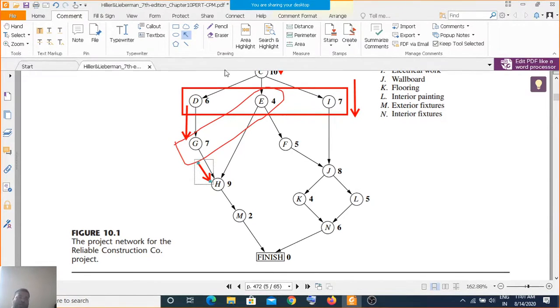Now after the completion of E, you can directly go for F. Again, F and G are independent from each other, so they can be done in parallel. And after this, you have this I, and here again you have one group. If this one group is not completed, then you can't complete activity J. So J starts after the completion of F and I.